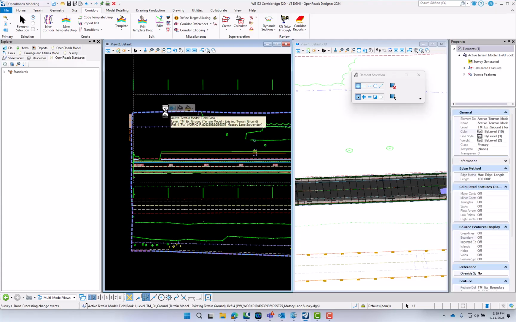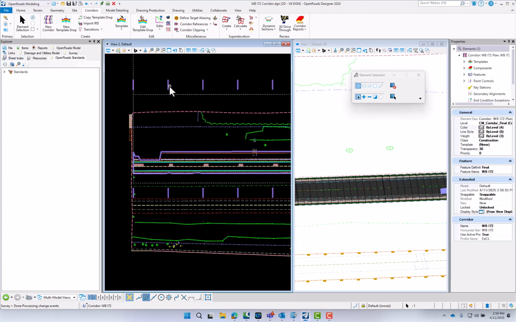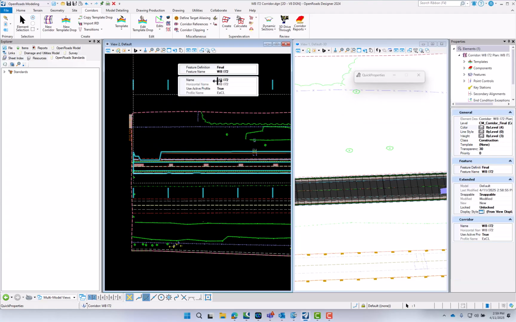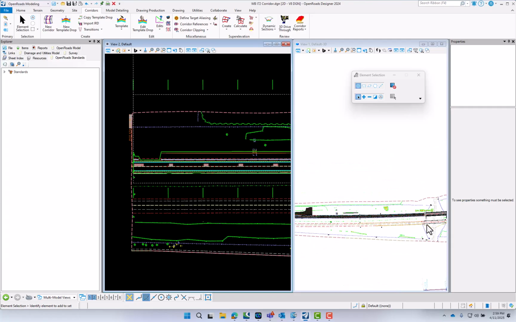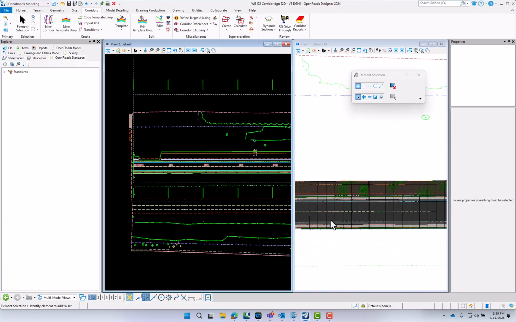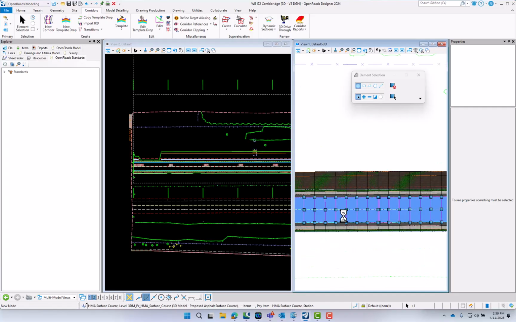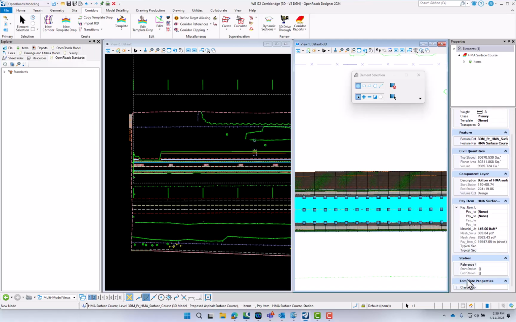I don't know if I have my corridor active or not yet. So I pick my corridor and go look at my properties on it, and I set my feature definition set to final. So no big deal, everything's done. So if I zoom in here and pick on my pavement, you see I have no pavement, nothing assigned.